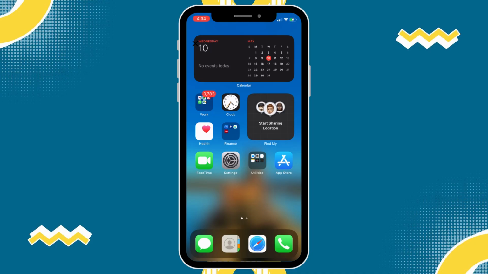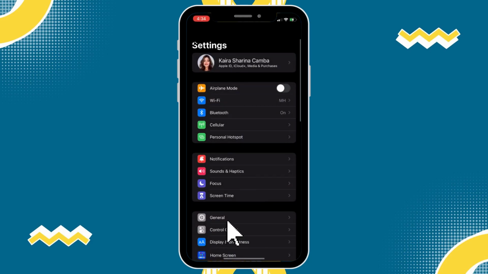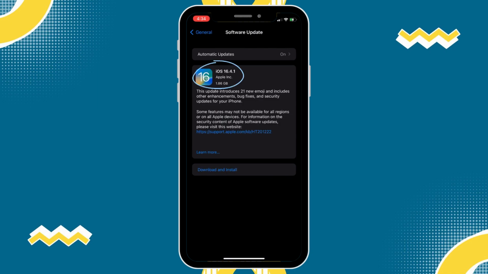To do that, the first thing that we'll need to do though is make sure you're on iOS 16. So let's hop into settings here, then tap on general, and then look for software update. So update to the latest version. Here you can see I am already on iOS 16. If you're already on iOS 16 or later, you can have this feature already.